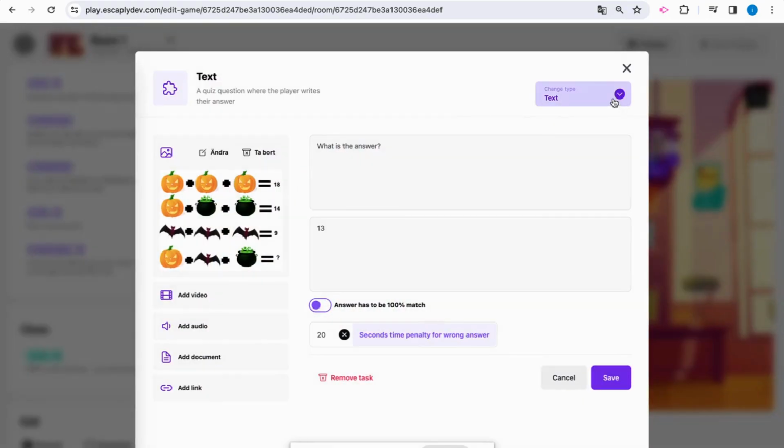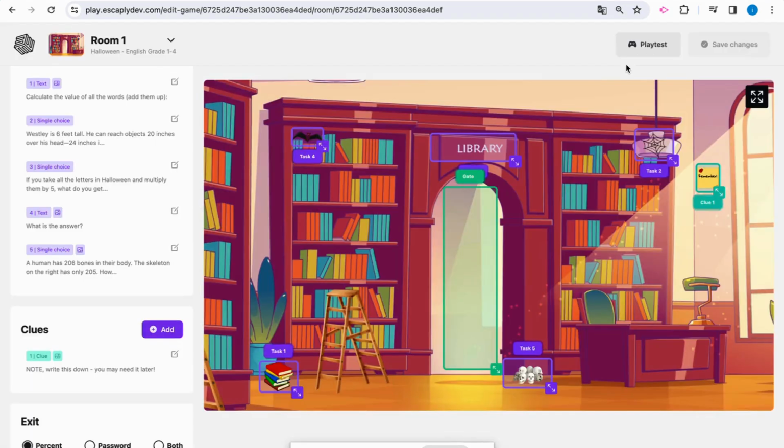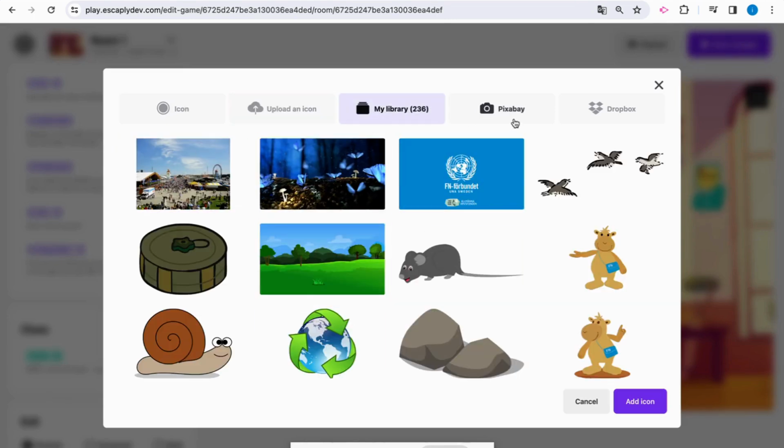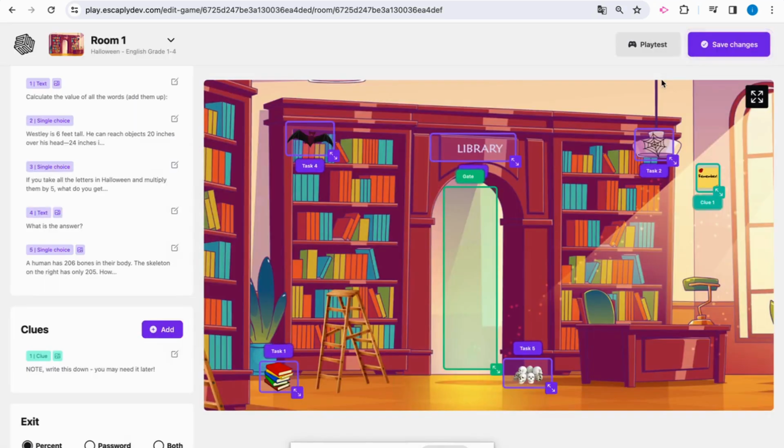So tasks are basically different question types that we want to use to test the student's knowledge. The task image can be moved around. I can make it bigger or smaller, and if I want to change the icon, I can do that. You will also have the ability to upload your own images or find one from Pixabay.